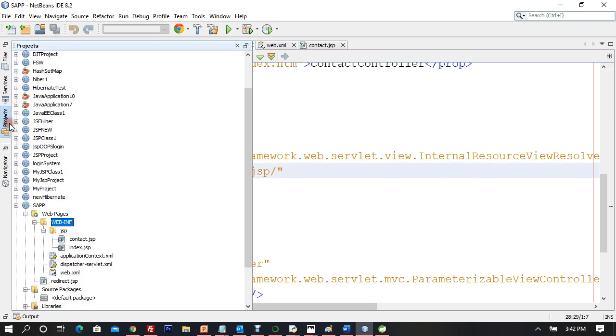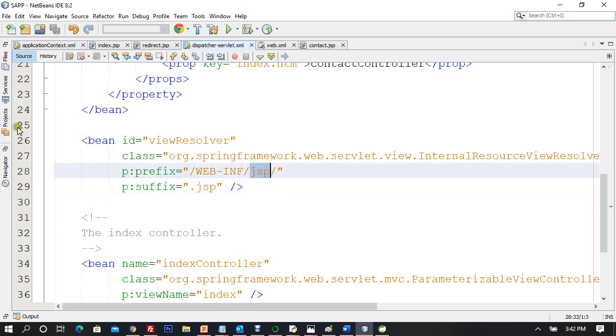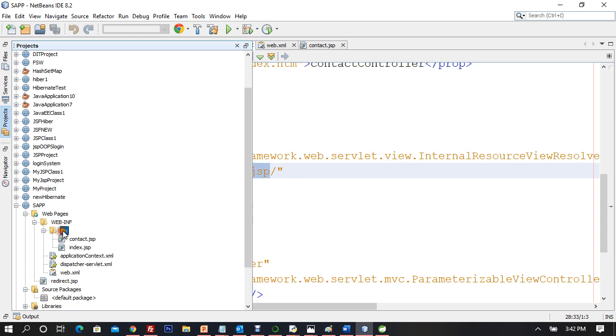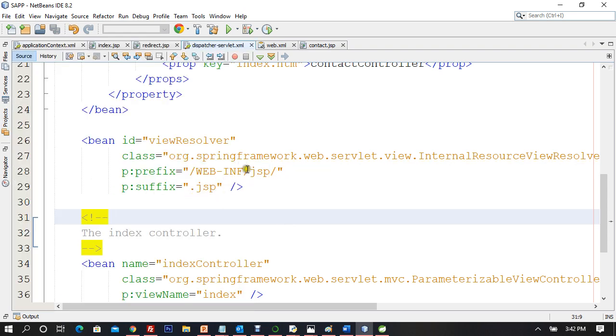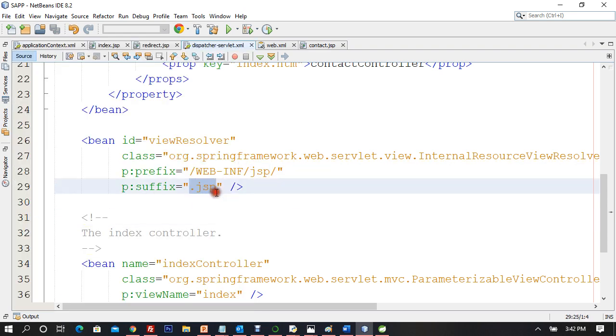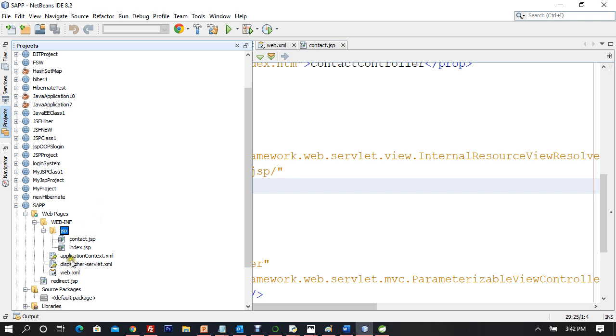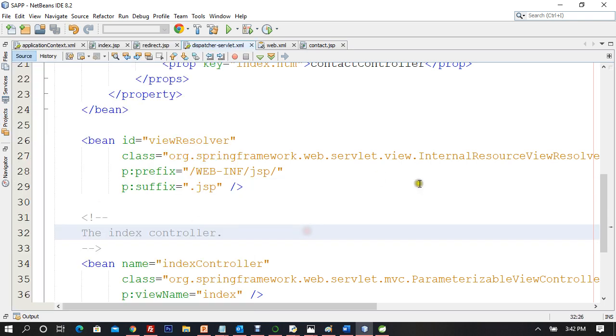The view resolver is doing nothing but taking all the directories, taking all the .jsp files which are inside WEB-INF. Now let's go and check. Yeah, WEB-INF has a jsp folder, and all the files inside the jsp folder have the .jsp extension, which are contact.jsp and index.jsp.